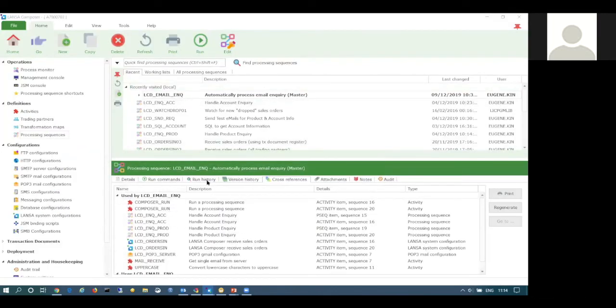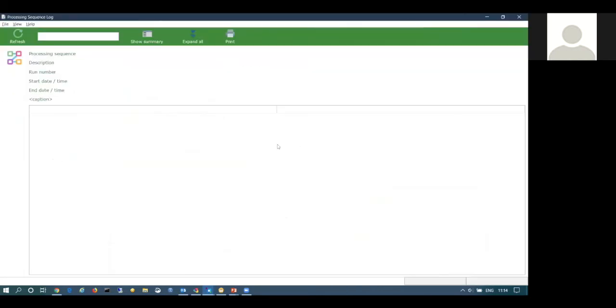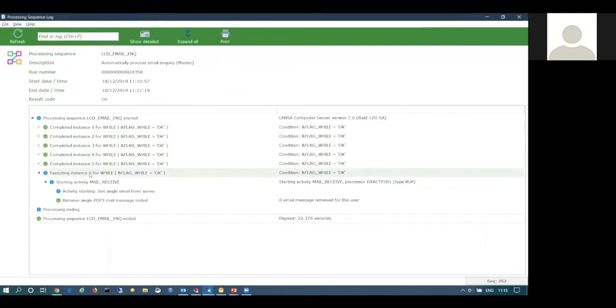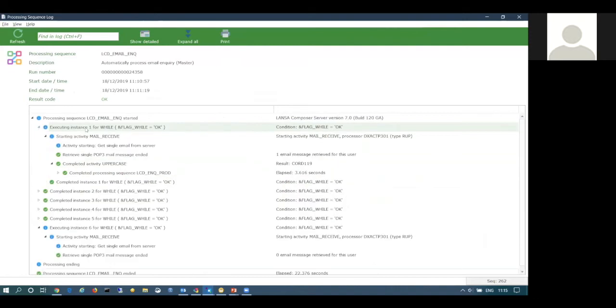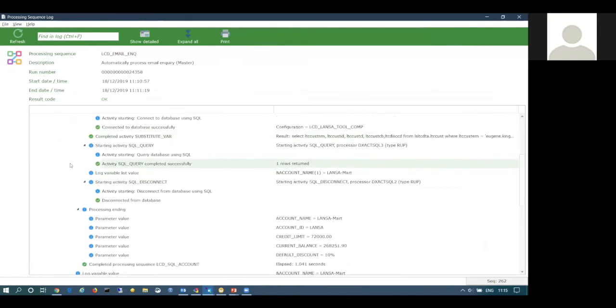If we look at our run history, we'll see that the time here, well, this one is 11:10. This is one that's just been run. I can view the log for that. And we've gone through the process 6 times. So here we go. We're doing the mail receive. So I can drill down into this log to show as much information as I want.